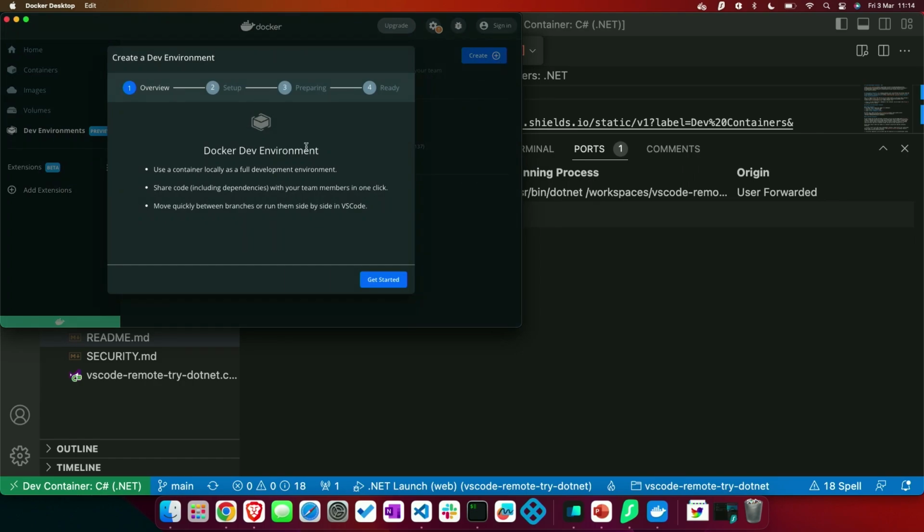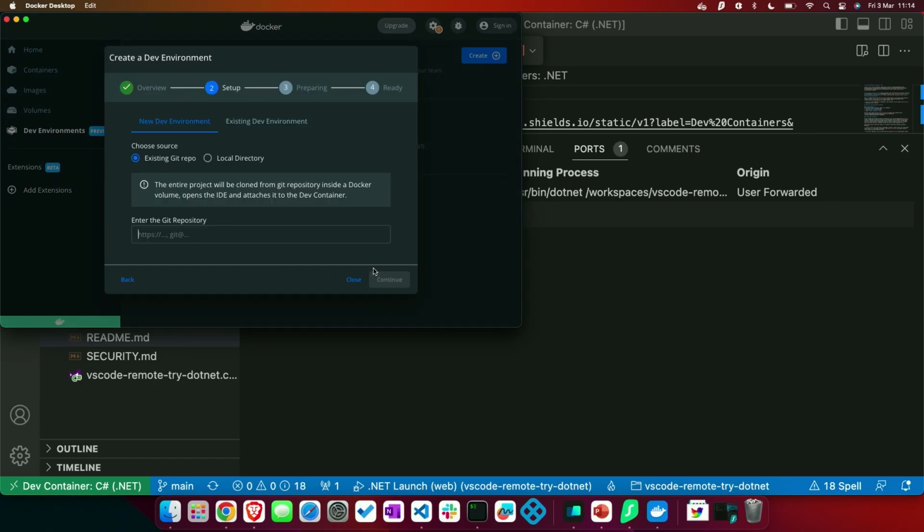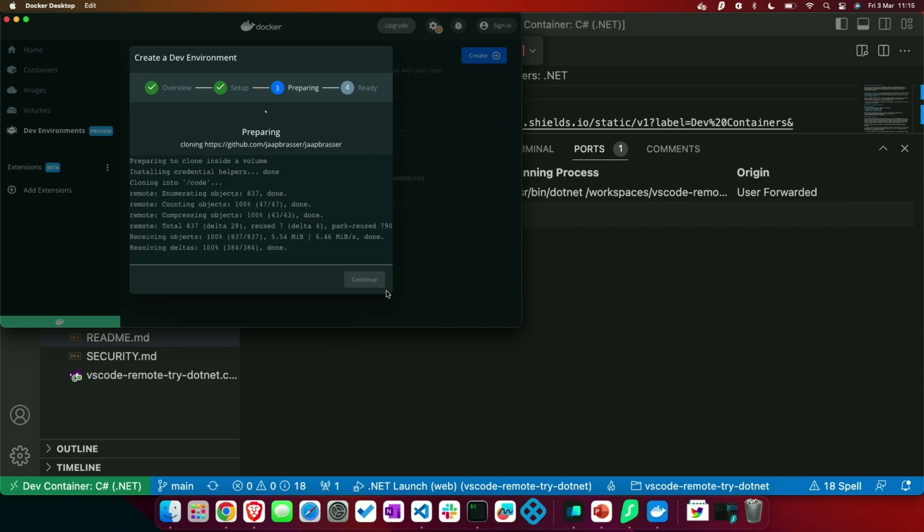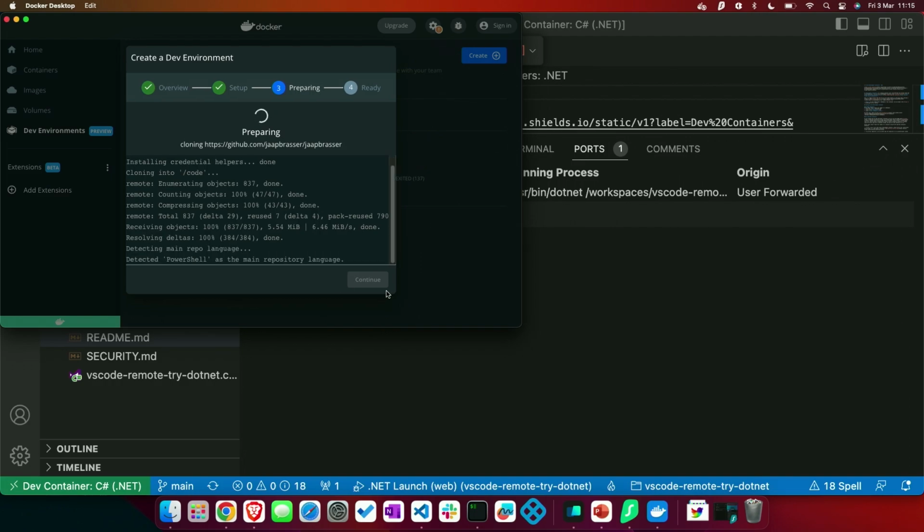And if we create one, we get two options. We can either connect to an existing Git repository or a local directory. In this case, I'll just go for my own repository. So I'll go for Jaap Brasser, that's just my GitHub profile. There isn't a whole lot of code there, but that's not really the point. The idea is to show you how easy it is to just spin up anything inside of a dev container.